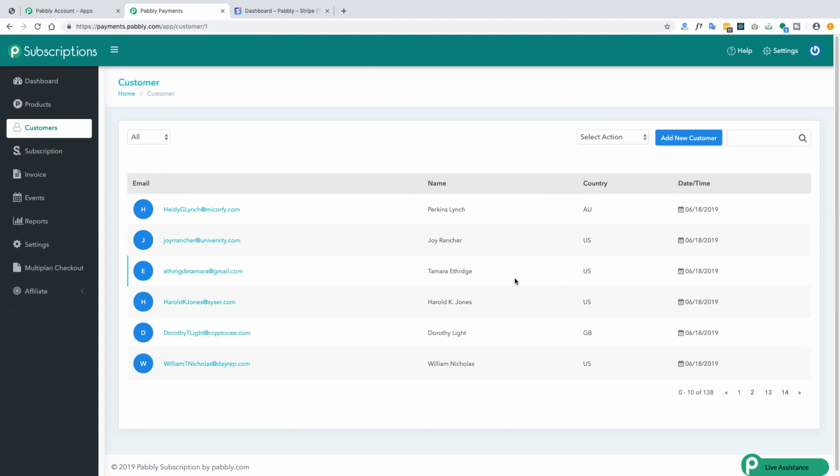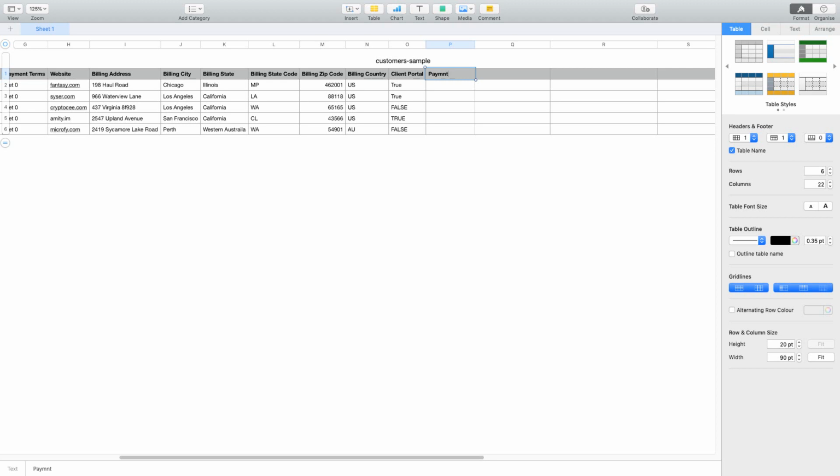For this, there are four important columns which will need to be added in the CSV file. Payment method, Stripe customer ID, subscription activation date, and plan ID. So let's add all these fields in the CSV file. First, we will add the payment method. It can either be Stripe or offline. Please do not use uppercase letters while adding the payment method.